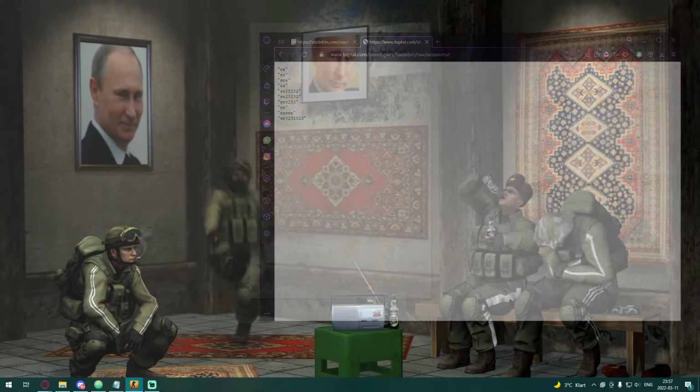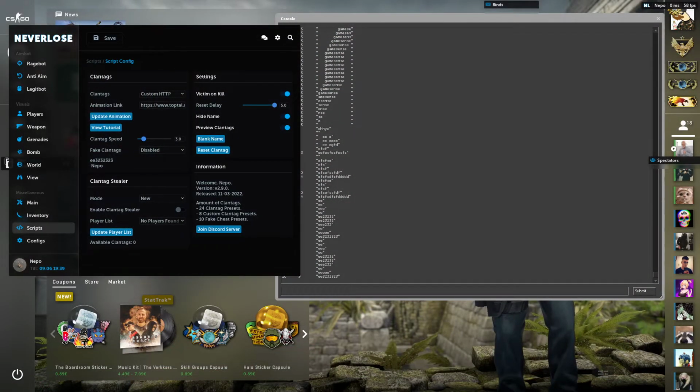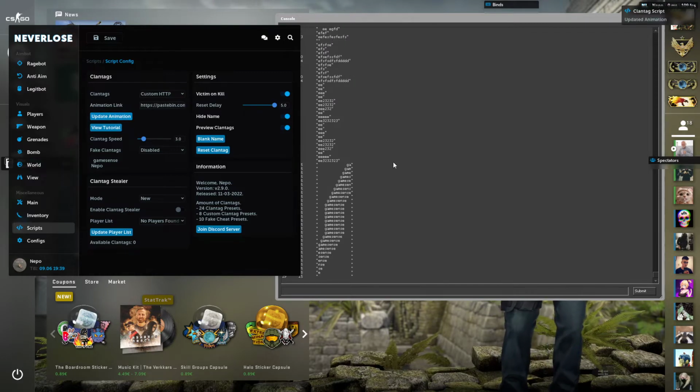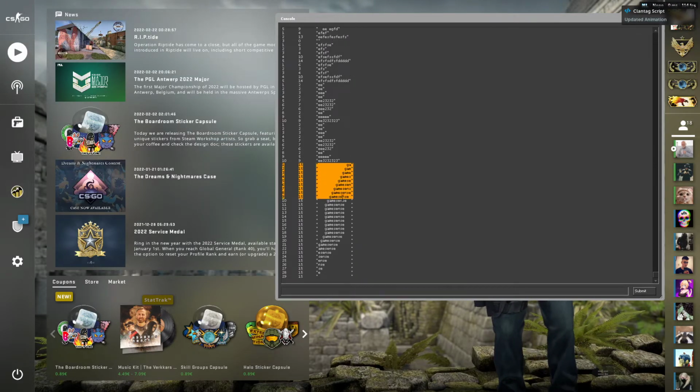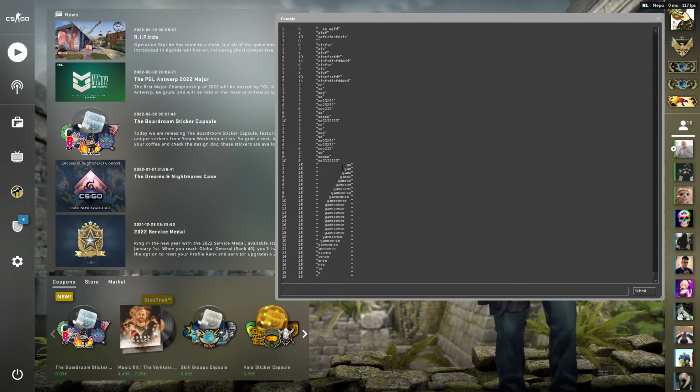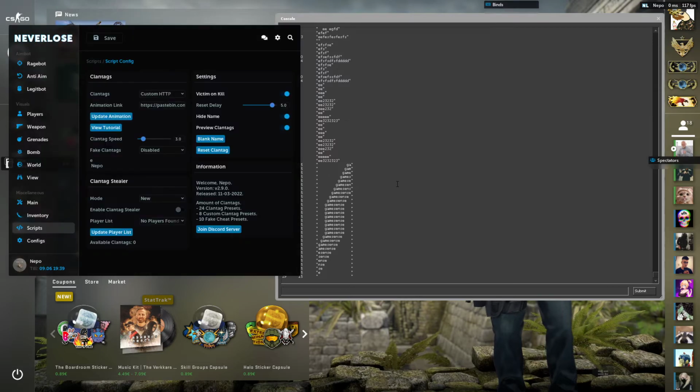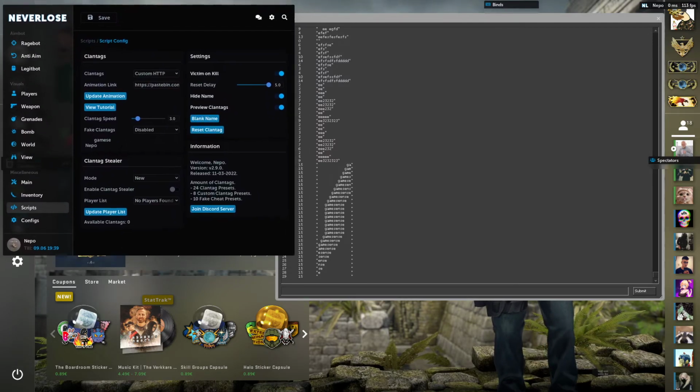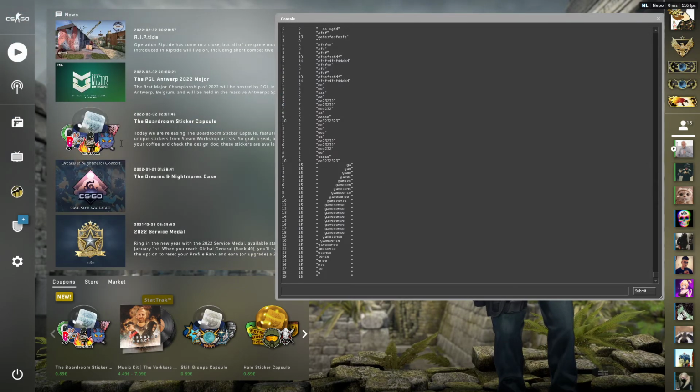I have already created some. My favorite one is obviously this one. It's the game sense one. This is not perfect. It doesn't sync perfectly. But if you take the time, you can make it sync perfectly, if you really want to. But this is just like a cool game sense one.